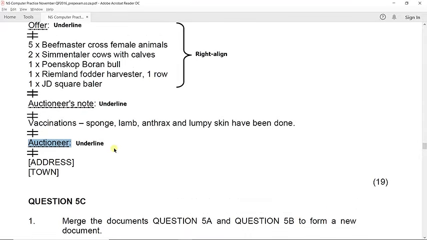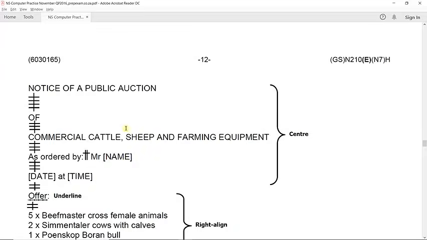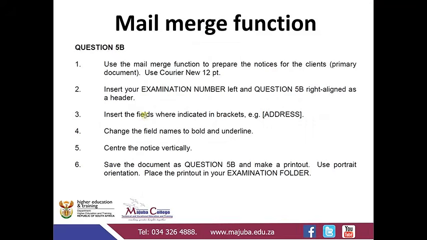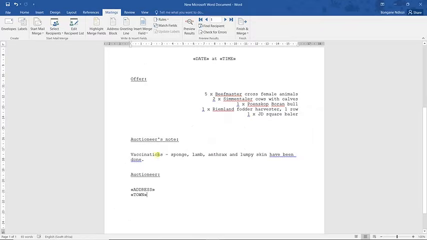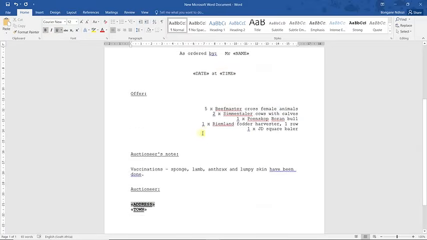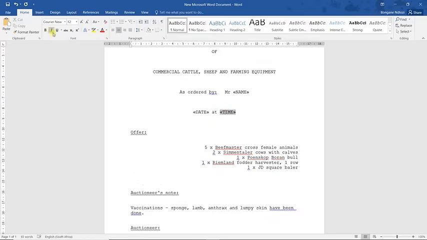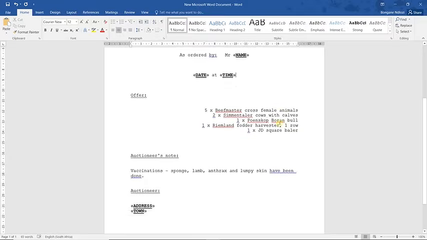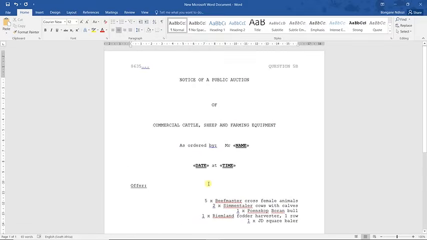So our letter now, it's done, and all the manuscript signs have been executed. So we continue with our questions. So the next question, it says, now change the field names to bold and underline. So it means we needed to bold and underline all of our field names. It's easier when they are in a field format, because you just simply click on it, then you just select bold and underline. You can do this one by one, it's okay. Bold, underline, bold, underline. So all of our field names have now been bolded and underlined.